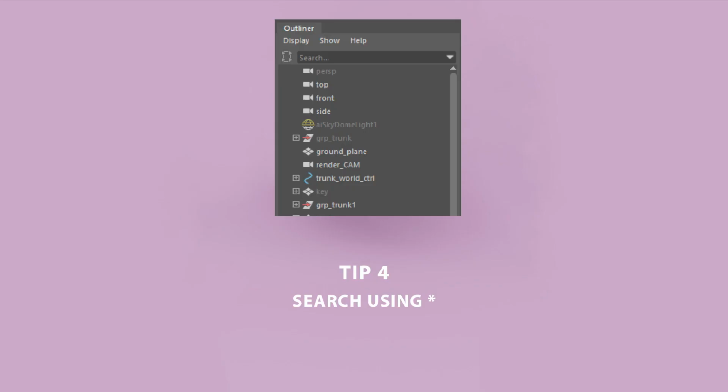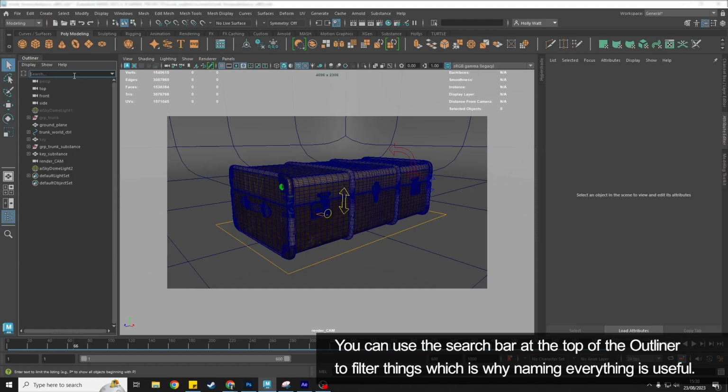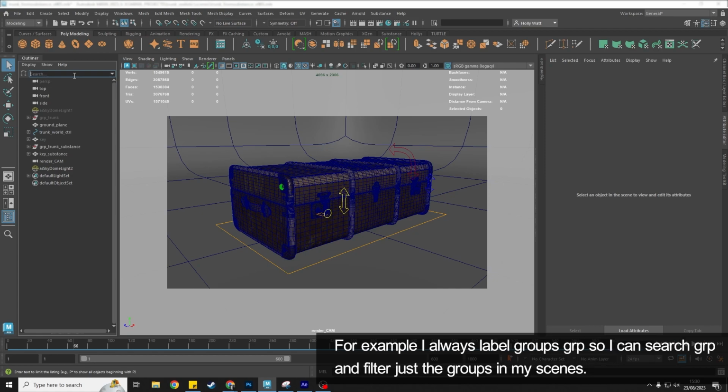Tip number 4 is using the search bar at the top of the outliner. We can filter things using this search bar, so that's why it's really important to name things and to have solid naming conventions. Anytime something is in a group, I always call that group GRP. So if I wanted to isolate all of the groups in my scene, I could just type GRP and I know that they're the groups in my scene. I could probably find the one that I wanted.